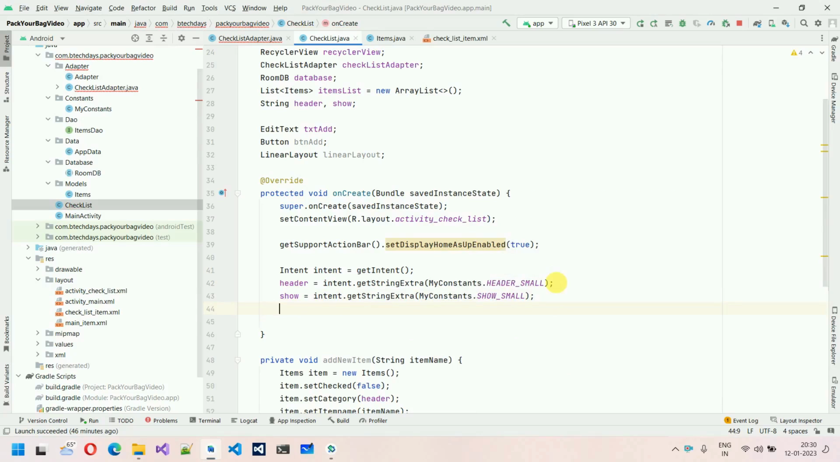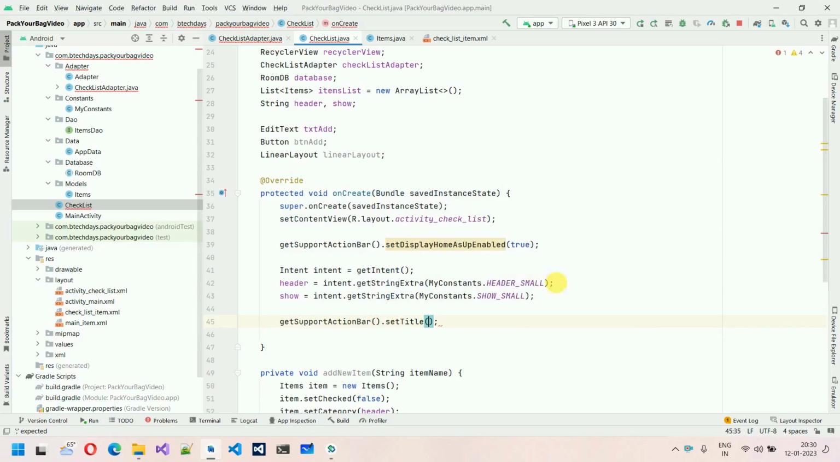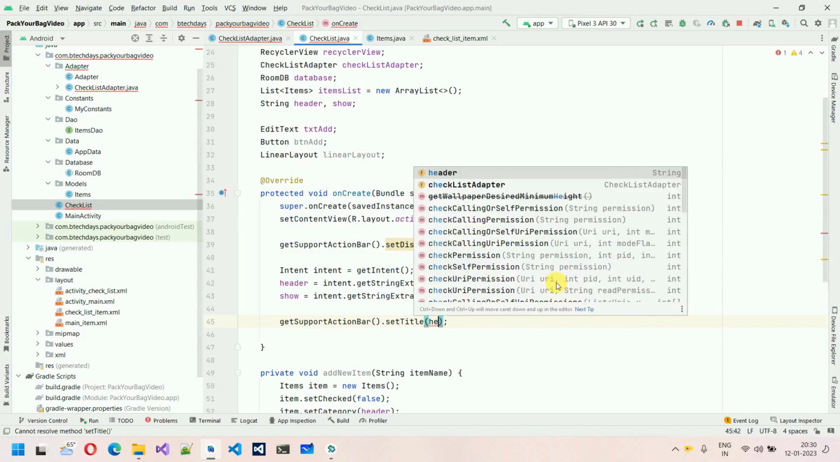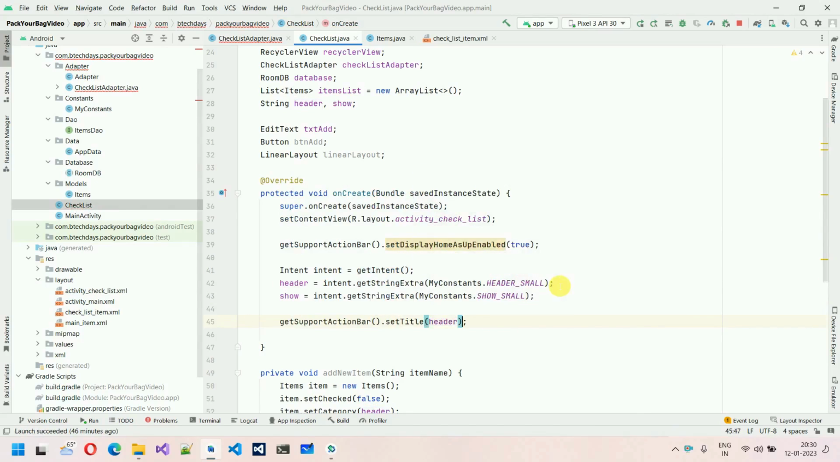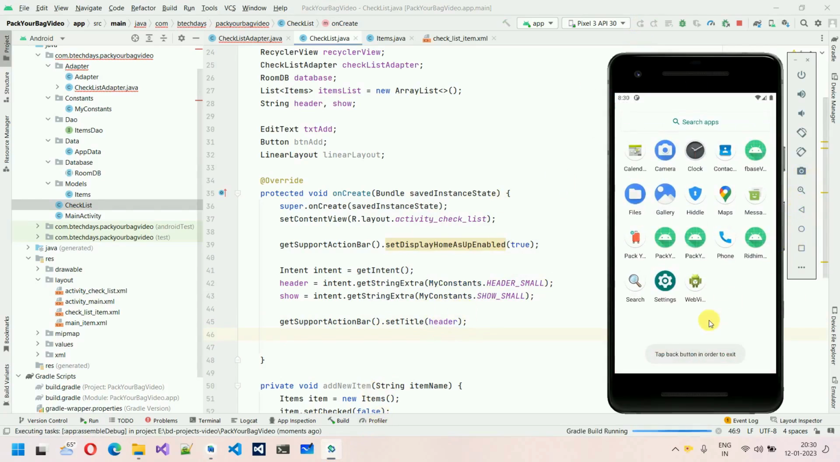Next thing we have to do is register other applications, and before we register, I'm going to set the header. So get support action bar dot set title, and we have to set the header over here. Okay, let's check if this header is set or not. So let me restart my application.